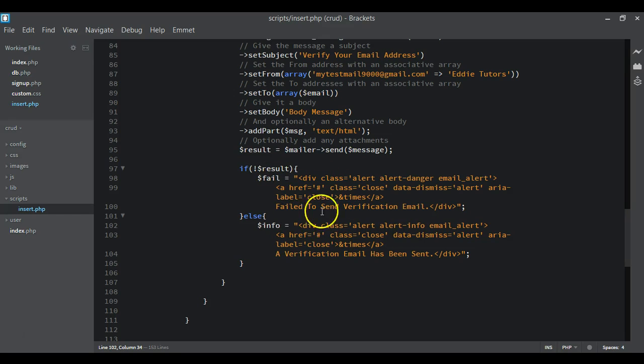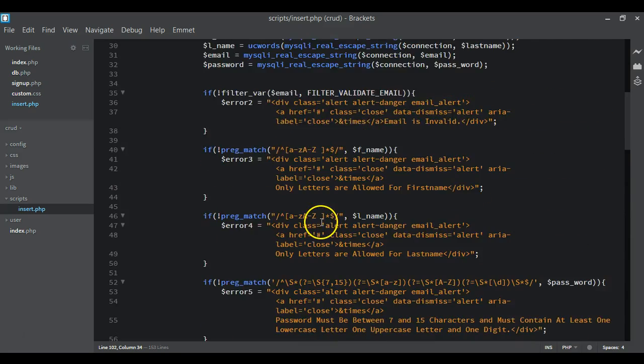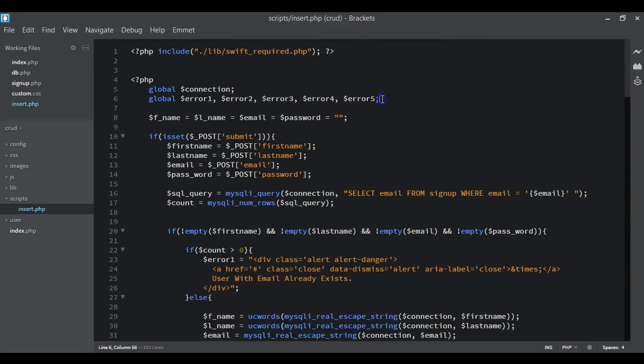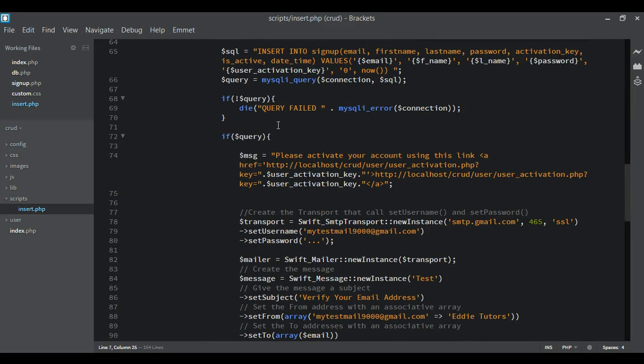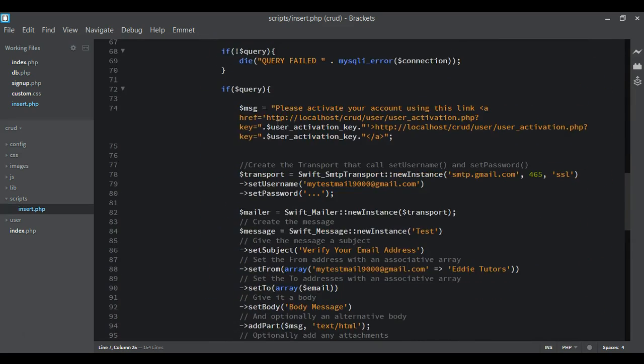One last thing, we can just add these as global variables. So we go up here at the top and create new ones, info and fail. So we successfully added these messages and made them global variables, and we added the code that will send the email to the user. In the next video, we are going to see how this works.